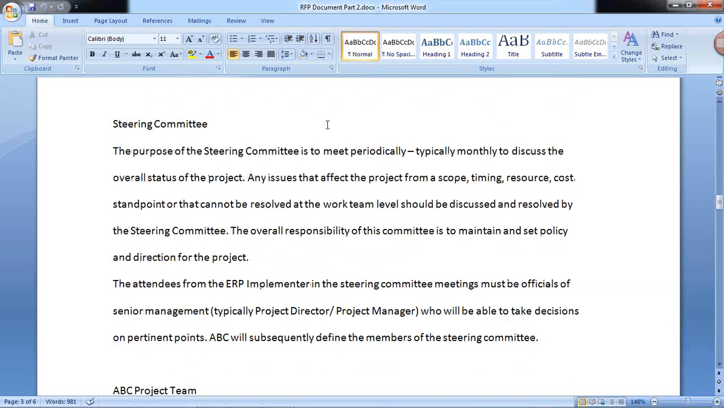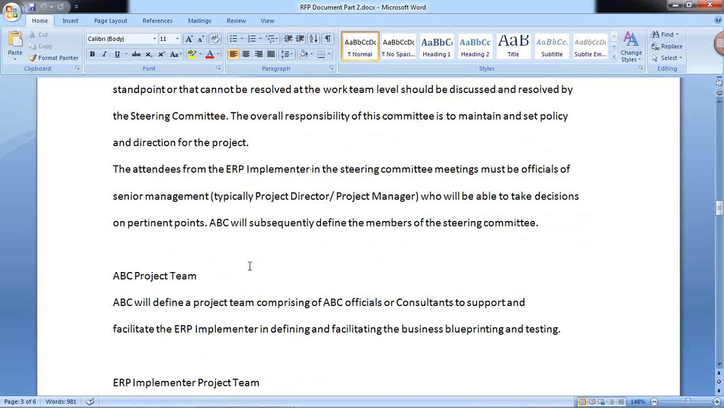The purpose of the steering committee is to meet periodically, typically monthly, to discuss the overall status of the project. Any issues that affect the project from a scope, timing, resource, or cost standpoint, or that cannot be resolved at the work team level, should be discussed and resolved by the steering committee. The overall responsibility of this committee is to maintain and set policy and direction for the project. The attendees from the ERP implementer in the steering committee meetings must be officials of senior management who will be able to take decisions on pertinent points. So that's the whole idea here.